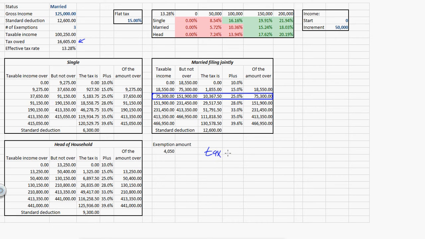So my taxes are equal to 10,367.50 plus 25% of everything over 75,300, which is 100,250 minus 75,300, and that of course will give me the 16,600. So that's how you would do it. If you're single, you're looking at the single table. Head of household, look in the head of household table. You want to know the taxable income, you look in the appropriate row, and then you do the taxes plus whatever percent of everything over that amount.